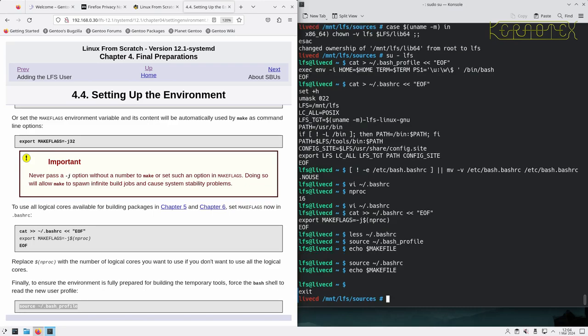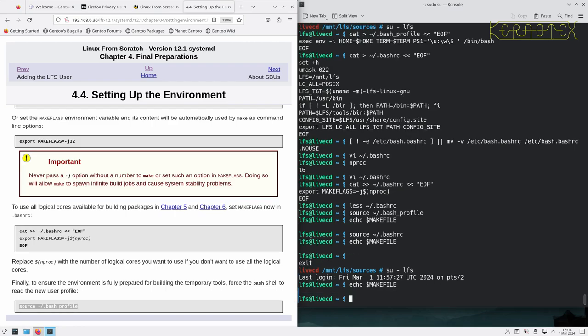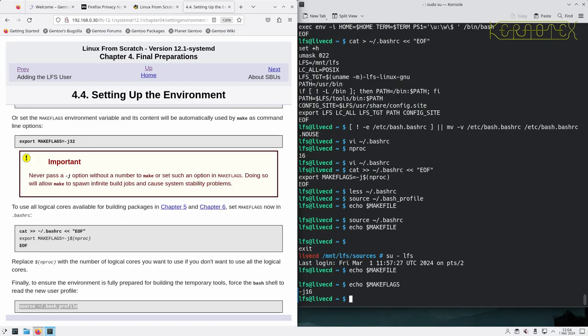Okay, so what I'm going to do is log out, log back in again, and now make file. Oh, sorry, it's make flags. I don't know why I said make file, it's make flags. And there it is, J16. So that's all working correctly.